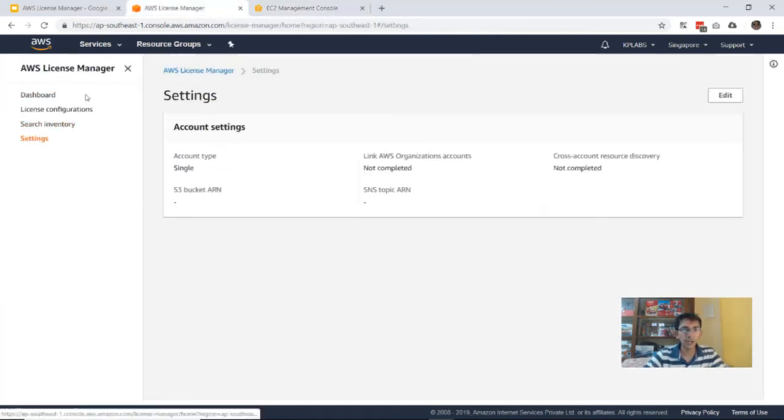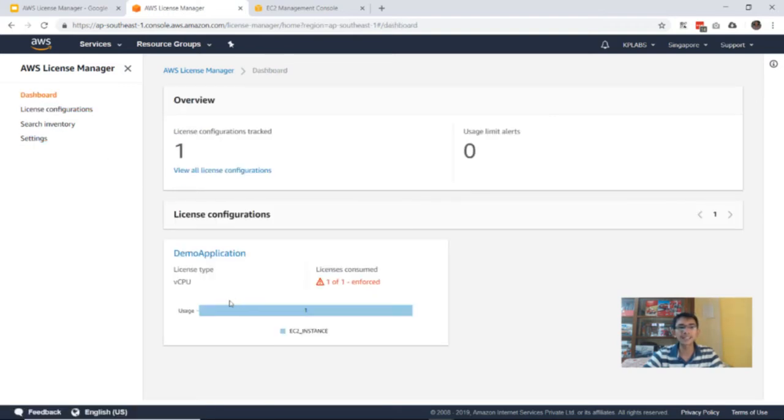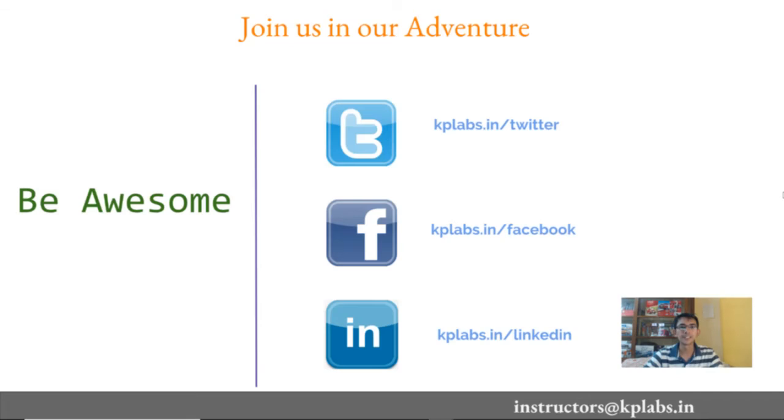Now, one great feature about License Manager is that you can integrate SNS. You can also integrate AWS Organizations so that you can have cross-account resource discovery, because enterprises typically have more than 10 AWS accounts, like 50 or 100. And if so, it really becomes difficult to go through the License Manager dashboard of each and every account. So with the help of cross-account resource discovery, it becomes easier to track the license usage across your organization. So this is the high-level overview of the AWS License Manager.